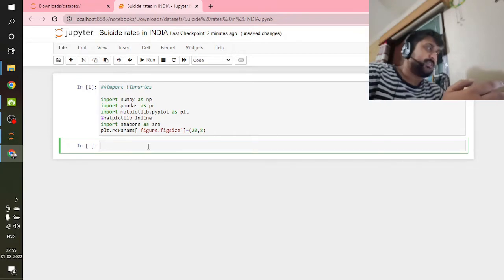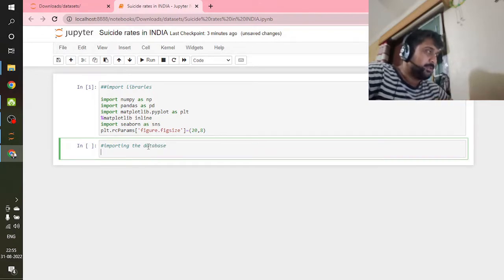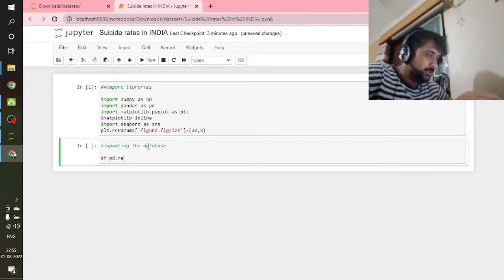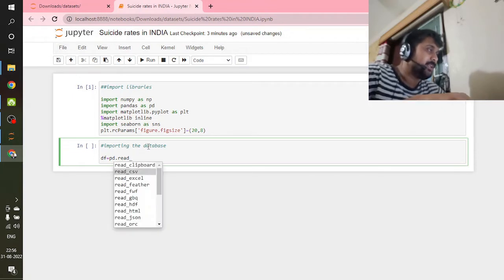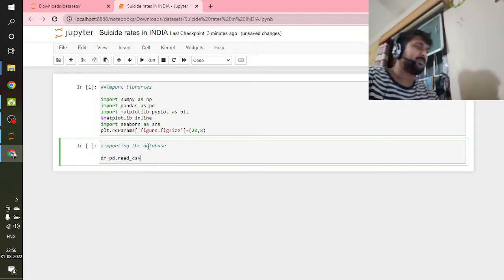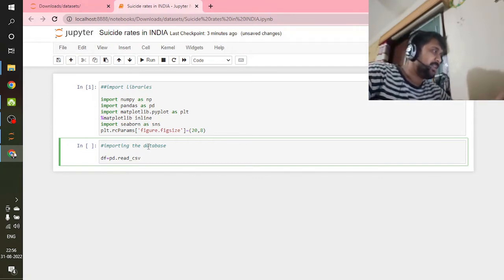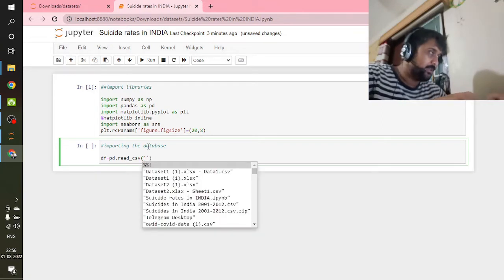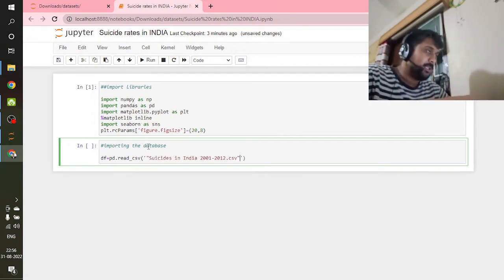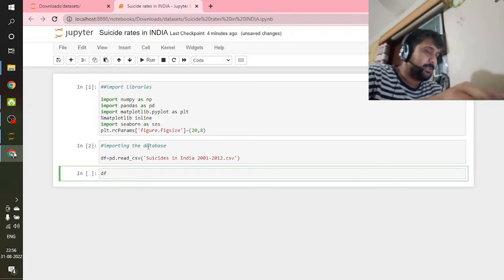So let's first import our database. We will write df is equal to pd.read_csv, as we are dealing with a CSV file. If you press tab here, you will get excel, html, json, orc, sql. As I said earlier, it's a very flexible language. You can use it to read multiple files. So read_csv, we have our database as suicide in India, this one. We'll just remove the extra part and press enter. So this is our database.